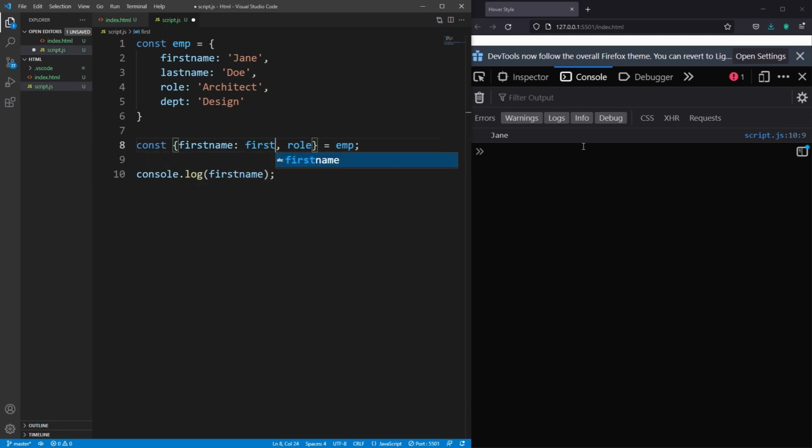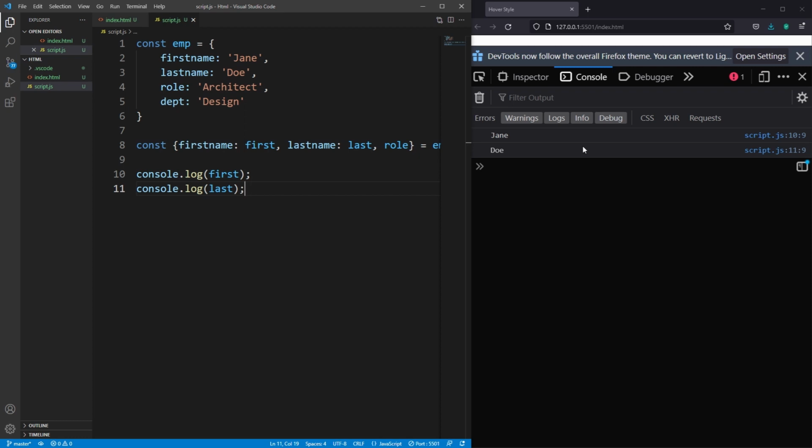We can do many other things. For example, we can assign an alias. So let's say we don't want the first name, we can call it first or anything else. And that way we can now call the first. And same, we can grab the last name and give it an alias last. And then we can show the last name, last.